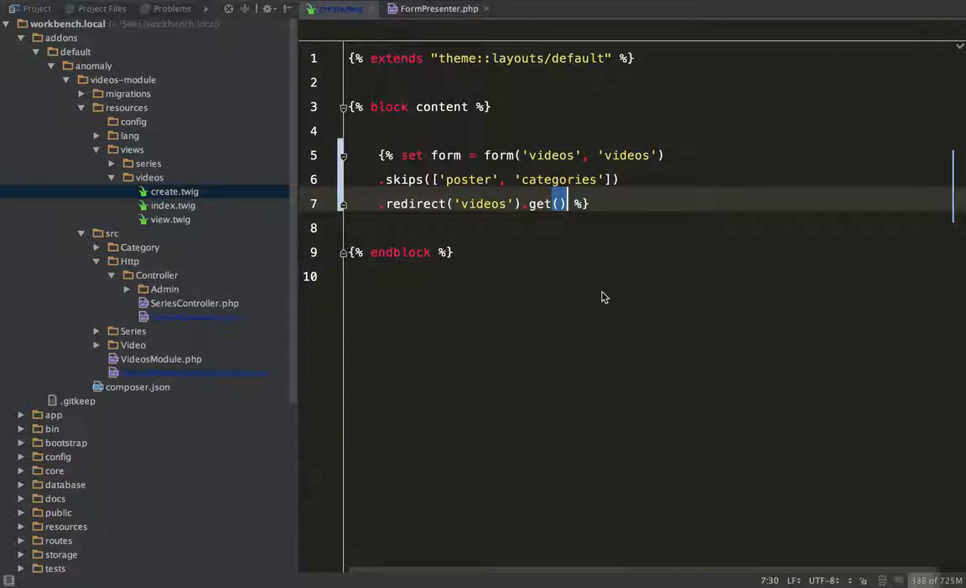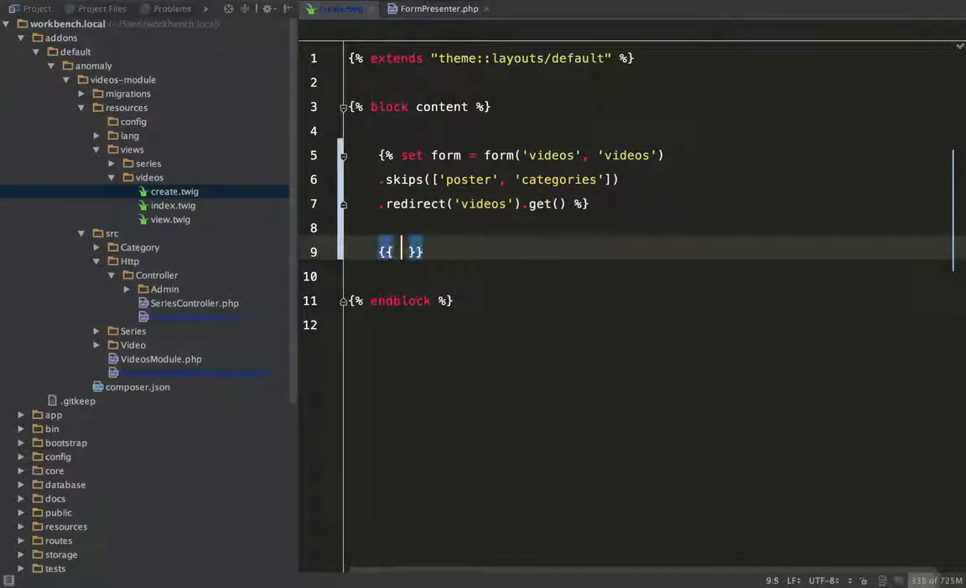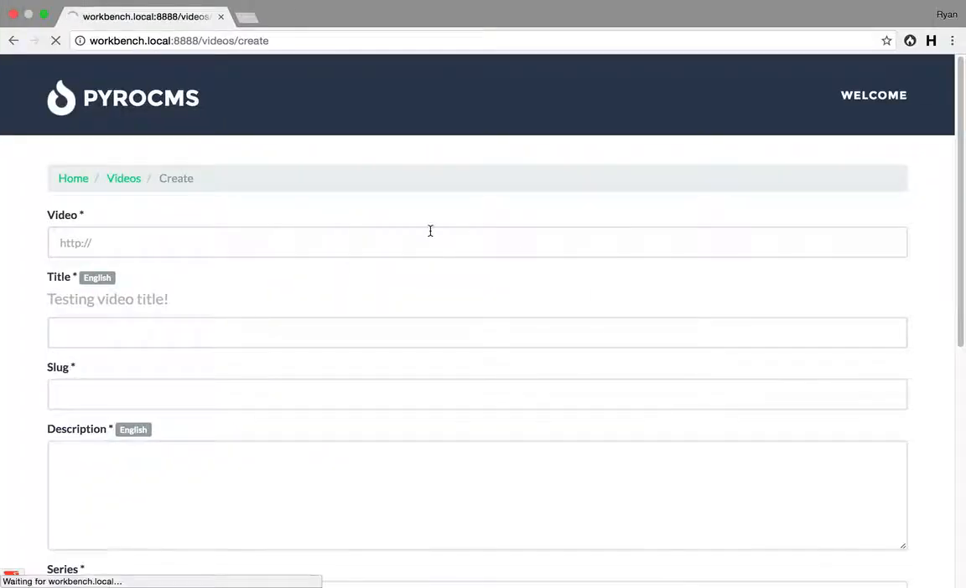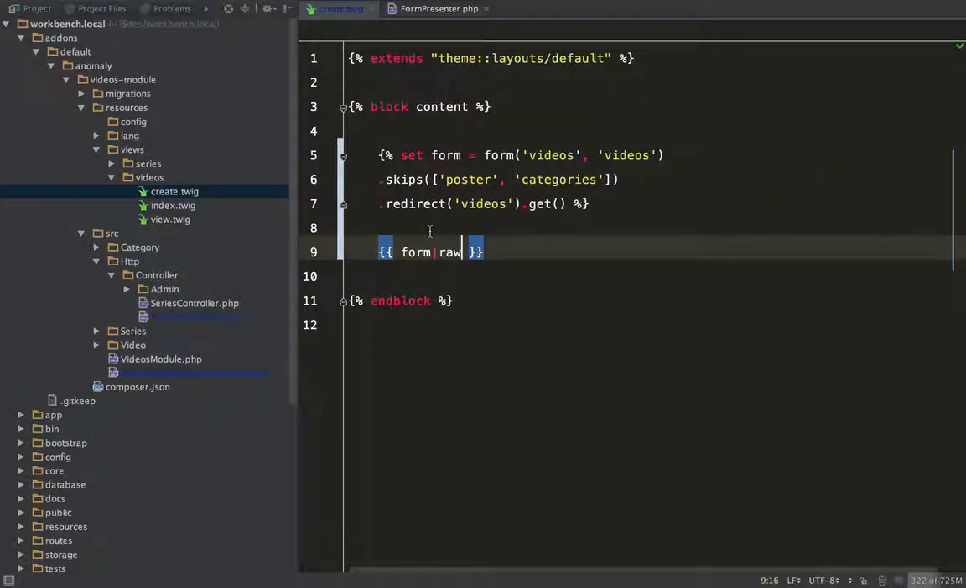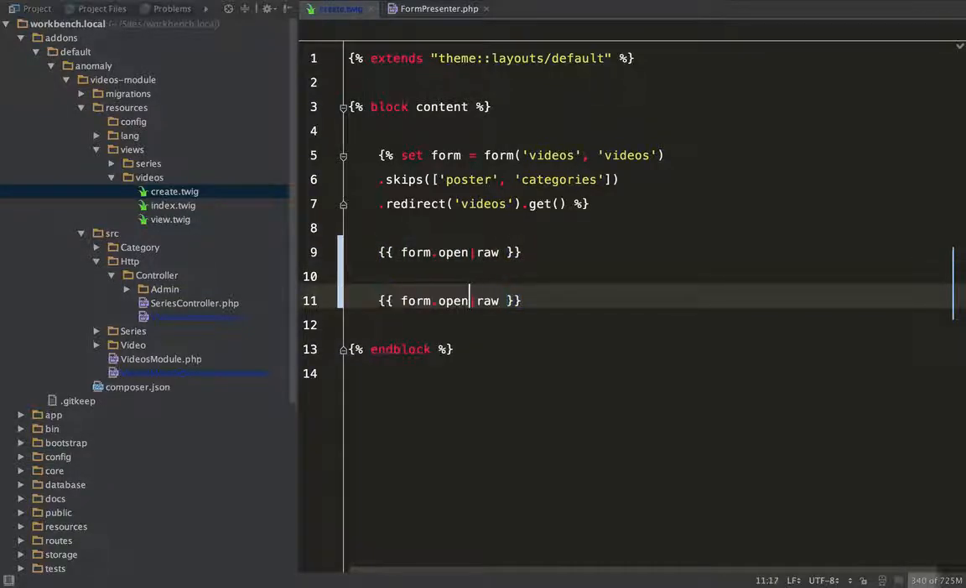So let's take a look at what that might look like. So if we just output the form as a string, you'll see that we have the form still, and that's because the toString method in the presenter renders out the form. So what if we want to show, let's just do a form.open, and that'll run the open. That's basically the same as doing this.